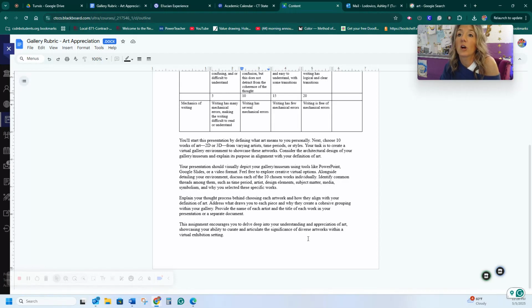So these 10 works of art have to have something in common. They could be 10 works done all by the same artist. They could be 10 works of art that are all from the same time period. They could be a mix of 2D and 3D media. They could all have a strong sense of symbolism or meaning. They could be all of the same subject matter.